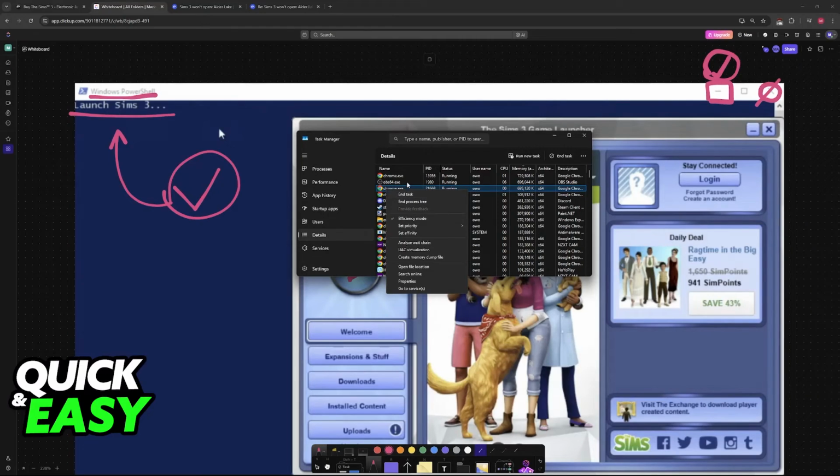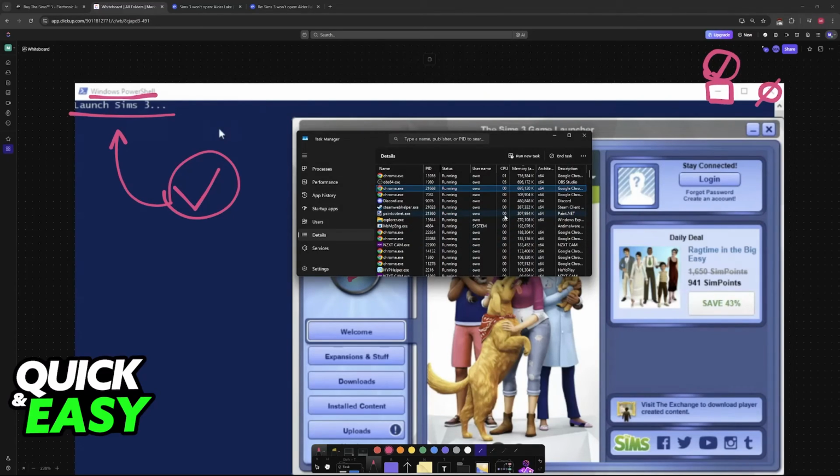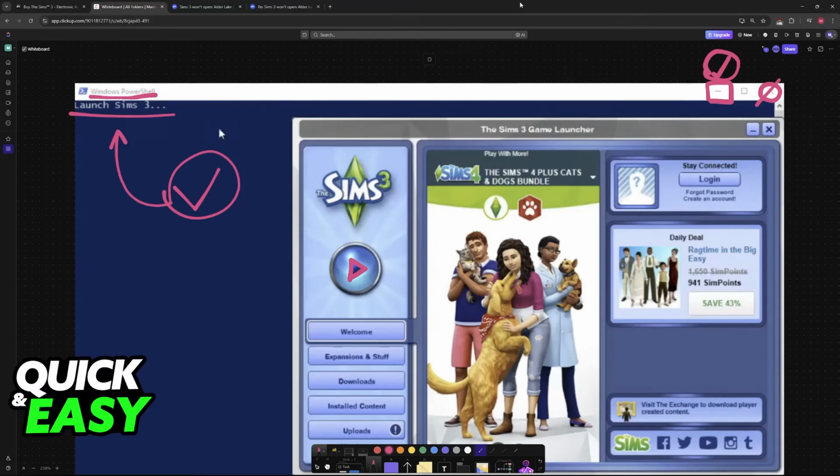Right-click the Sims 3 launcher, so make sure that you don't click the play button. Right-click the launcher, go into Set Affinity, and in here, disable all processors. Now, tick CPU 1 and click OK. With only CPU 1 enabled, you should be able to choose play on the launcher and start playing without any issues. I hope I was able to help you on how to play The Sims 3 on Windows 10.